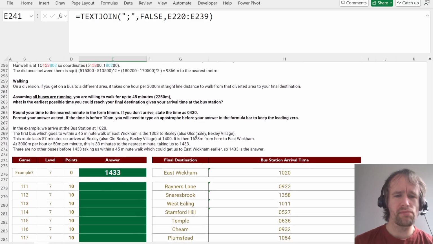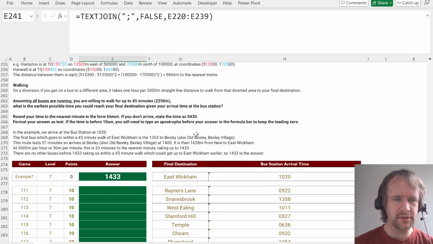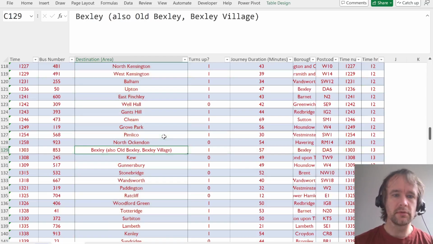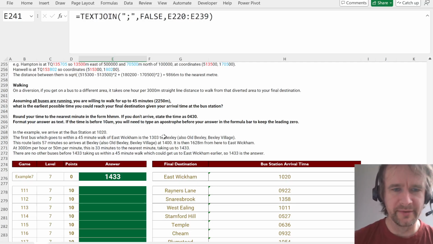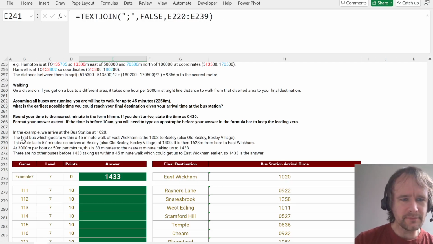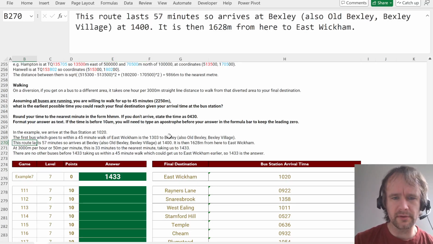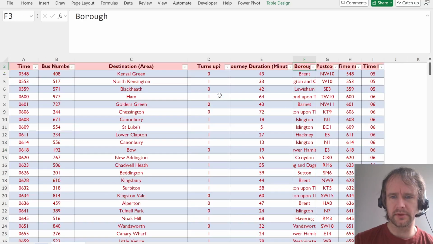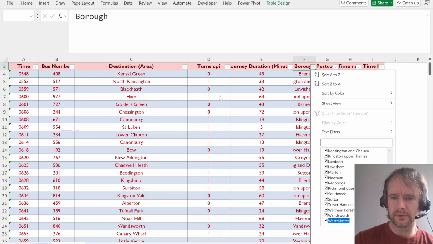Huh? Okay. So we arrive at 10:20. First bus that goes within a 45-minute walk of East Wickham is the 1303 to Bexley. As Old Bexley, Bexley Village. What? Sorry. Oh, okay, that whole thing is the name. Okay. This route lasts. Wait a second. Hang on. Bexley, also Old Bexley, Bexley Village. Oh, what? But no, that is a unique location, right? These all match. Okay, fine.